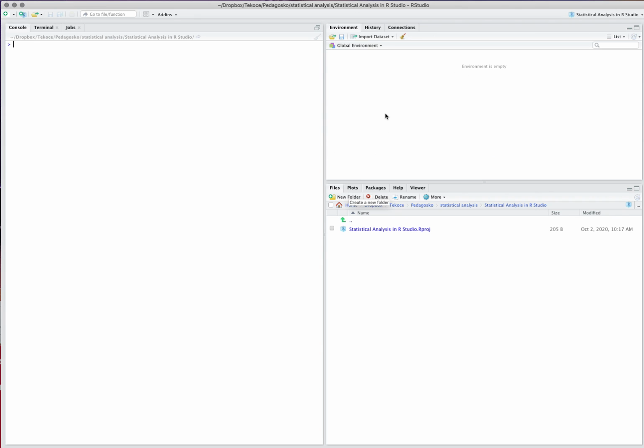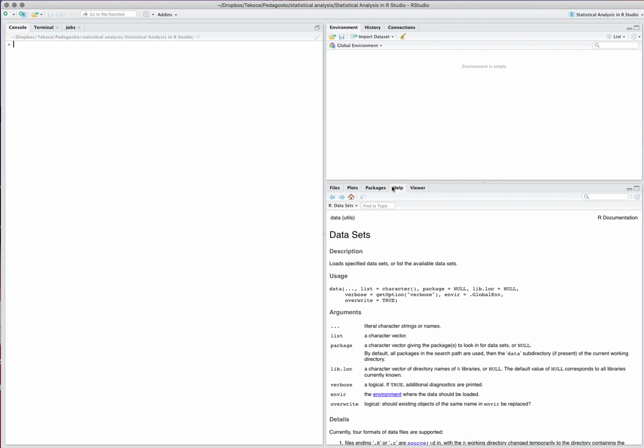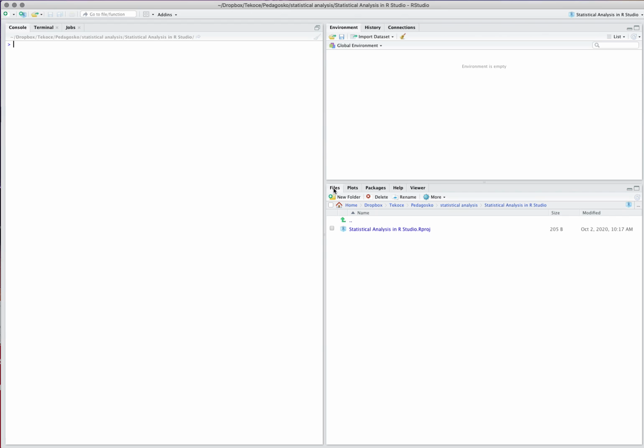Then you have the environment window, which might also show history and connections if you're connecting to external databases. The environment is just a list of all the objects, and we're going to talk about the objects at some later point. The third window on the lower right side contains either a list of files. Here the only file is the project we are currently working on. The plots will appear here. We might manage packages here, and we'll discuss packages at some later point. Help is displayed here.